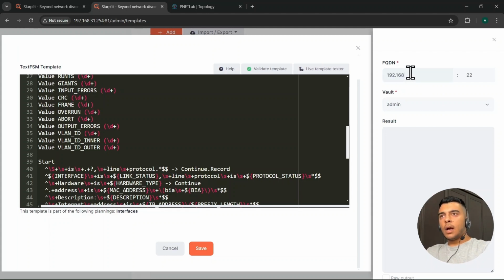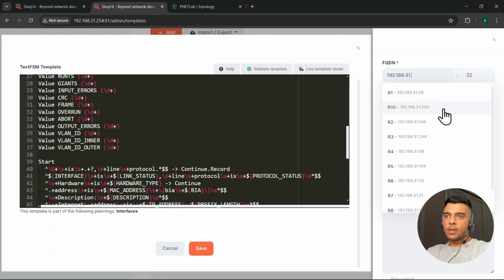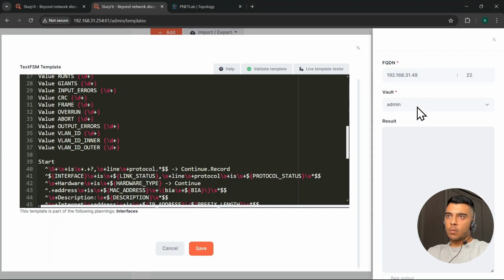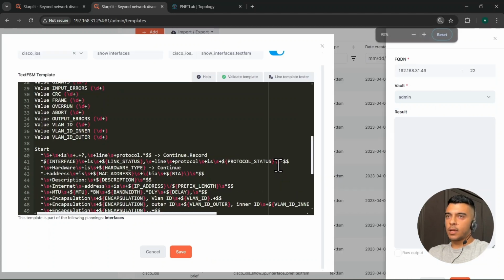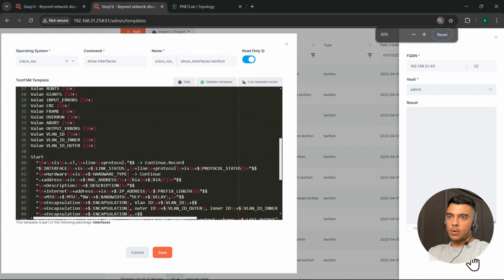So I'm going to put in one IP address, and as you can see, we have a drop-down menu of all the available devices that we have. 49 is what I want. Vault is going to be admin, the only thing I have, and I'm using the scale of 125% on my desktop. That's why you don't see the button here. But if I zoom out, you see this test here. So I'm going to test it.